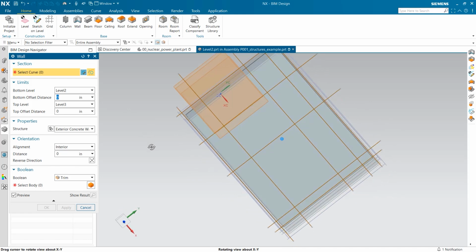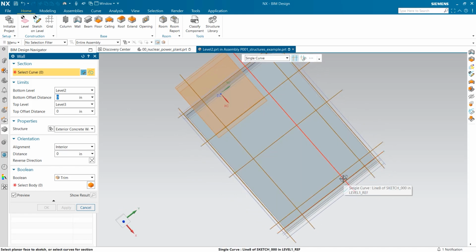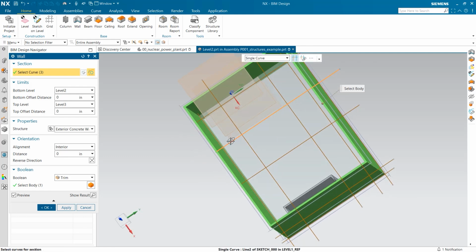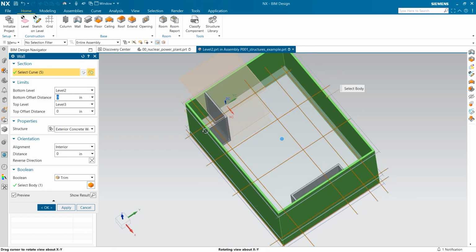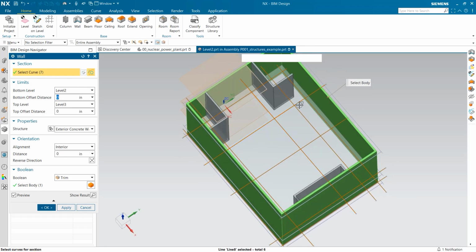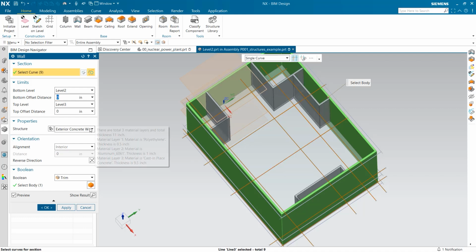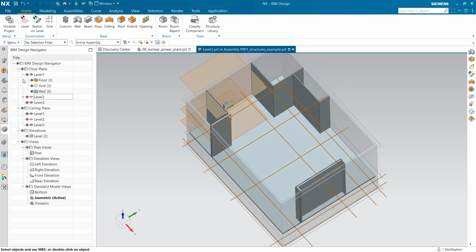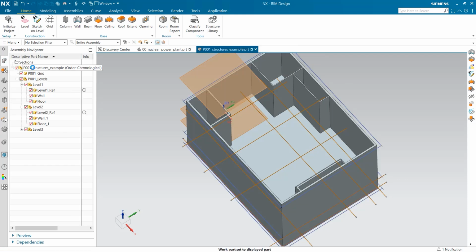The interior walls now need to be created. Just like any other wall, I will select the edges, making sure single curve and stop at intersection are selected. I again use the properties and select the interior concrete wall. You can see these walls are half the thickness of the exterior ones, which is what we decided when we added it to the structure library.